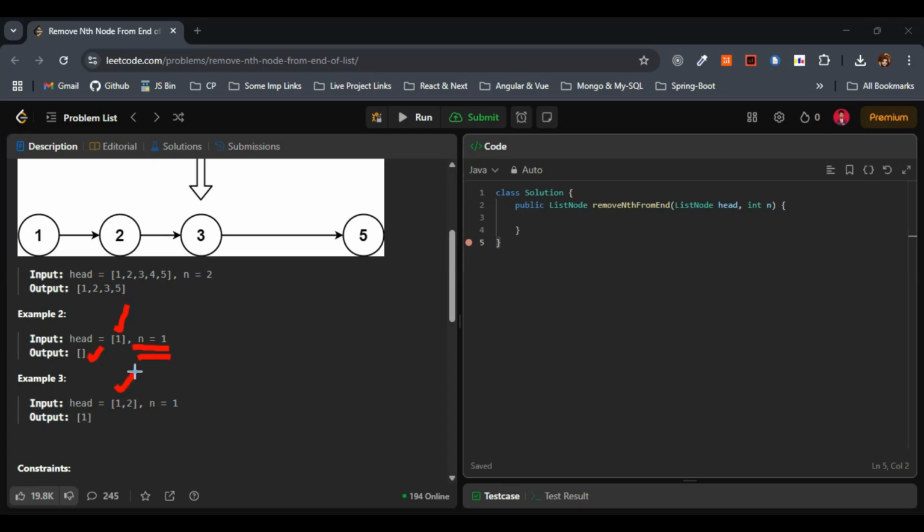We have been given two nodes here, 1 and 2. N equals 1 they have given here, so the last element itself we need to remove. Basically we need to remove the nth node from the end, right? So this one, 2, we will remove. N equals 1 is the first element from the end. We will remove this one, only 1 will remain, and we return that in the form of output in the array. So I hope the question is completely clear.